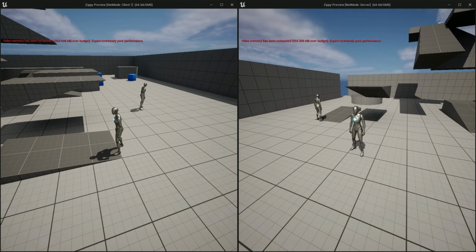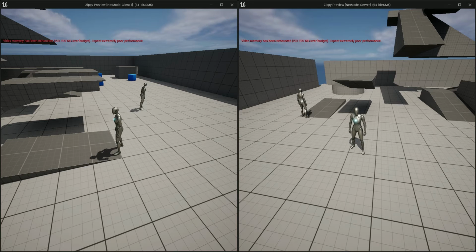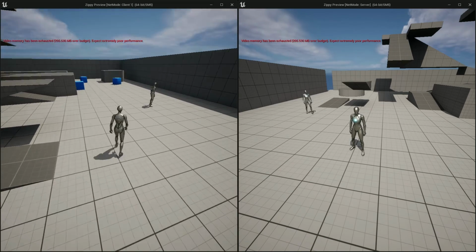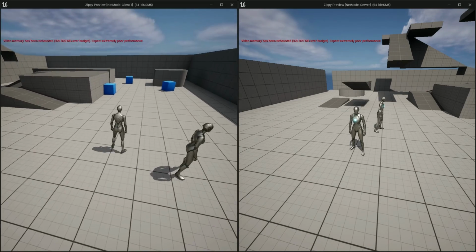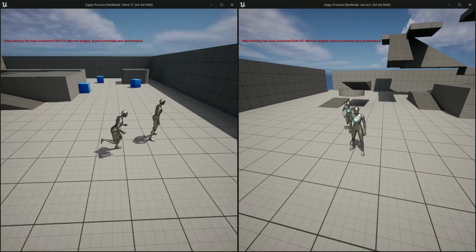So up until this point, we haven't really considered the simulated proxy at all. The simulated proxy is a character that is on a client, not a server, and it's not the locally controlled character. So on the client, the server is a simulated proxy, right? You should just know this is basic Unreal Engine replication terminology.